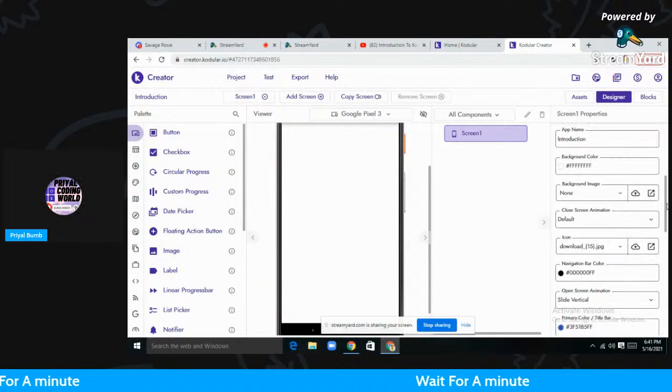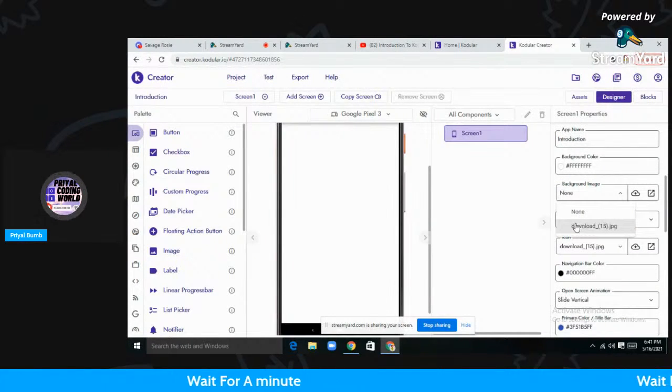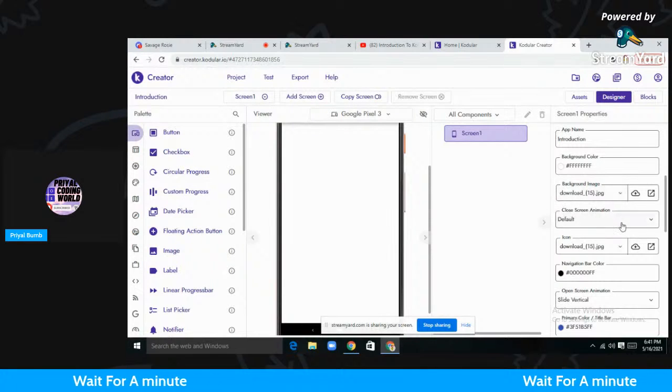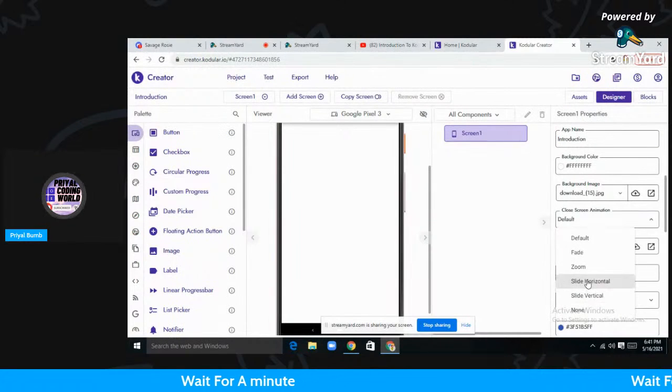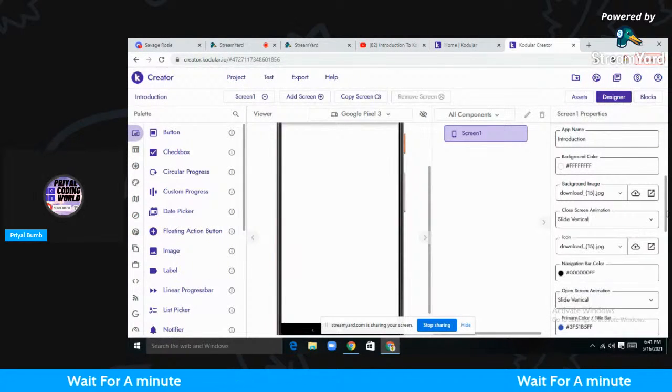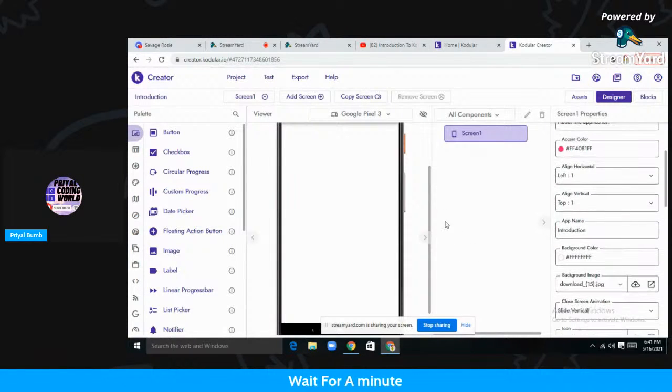Cool. Now next is background image. You can change it. I'm making this only. Next is the open screen and close screen animation. You can do this too, like I'm making it slide vertical.